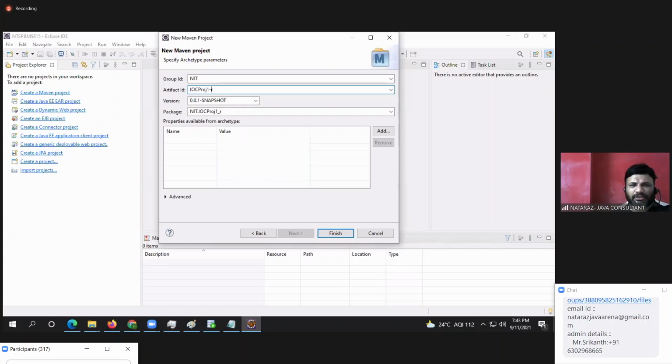Any name you can give for project, guys. Not a problem. Setter injection. What is the default package? When project is created, it has ability to create one default package. With what name that project should be created? With what name that package should be created?